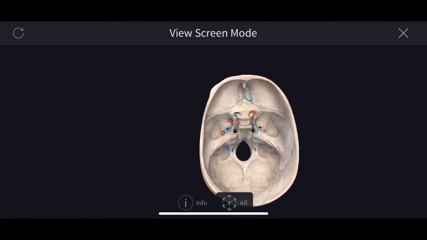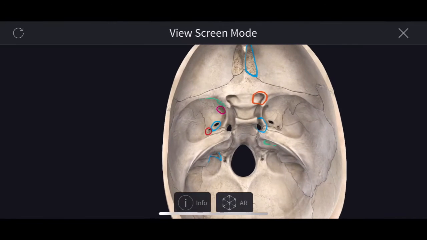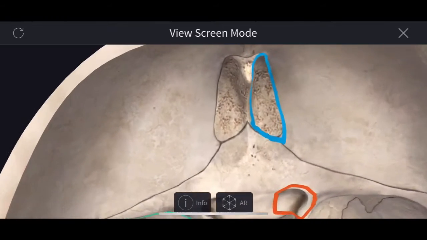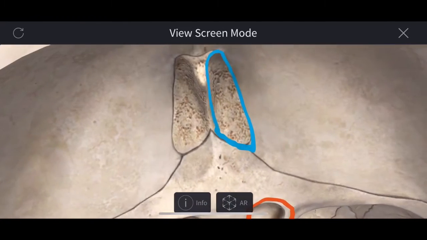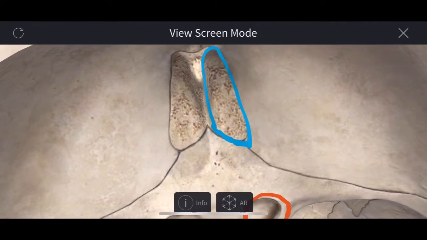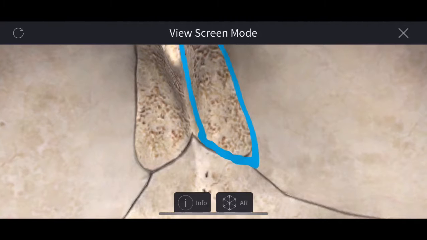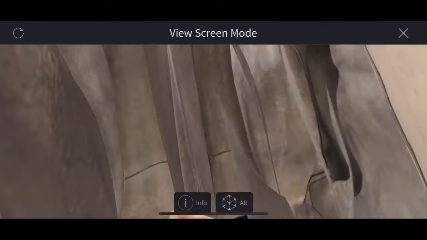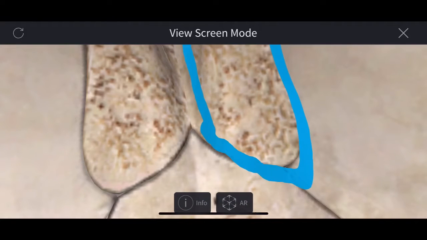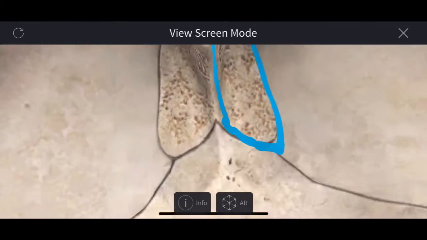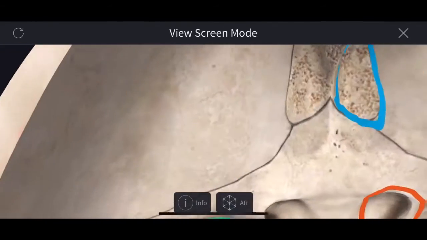So this is the view of the cranial cavity. I wanted to show you how the cribriform plate looks. Okay, so this is the crista galli, and the blue marked area is the cribriform plate of ethmoid, and you can see the pits and openings through which the olfactory nerves connect with the olfactory bulb.